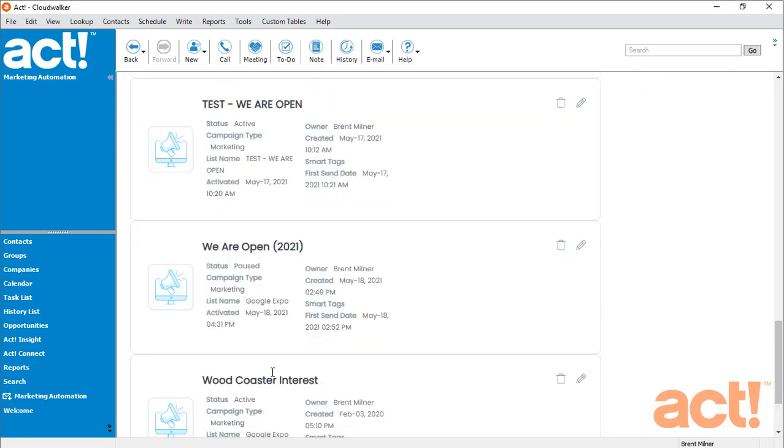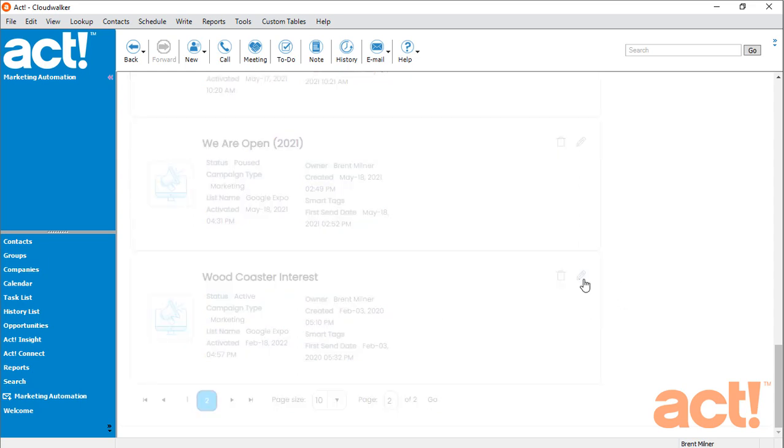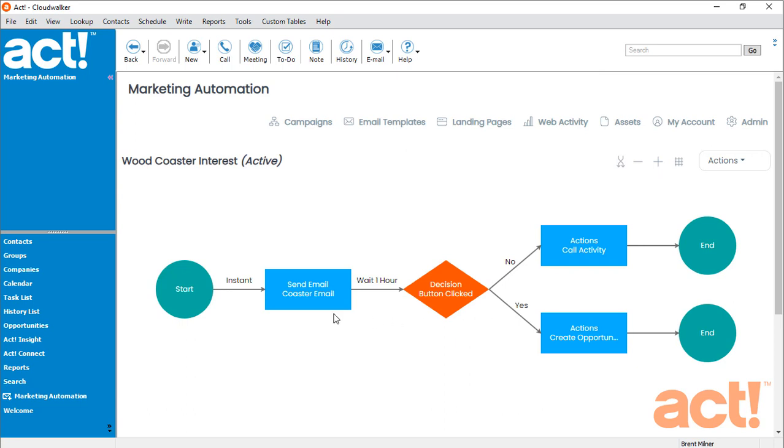Let's locate it. It's called Wood Coaster Interest, and because Rick was just added to the group moments ago, he won't miss out on this campaign. Instead, ACT Marketing Automation automatically adds Rick to the campaign right now. When I open this campaign, we'll see that it has several stages, beginning with an email stage.